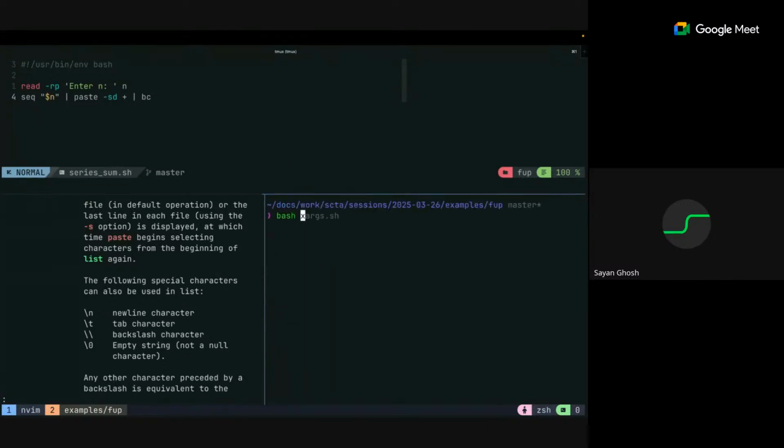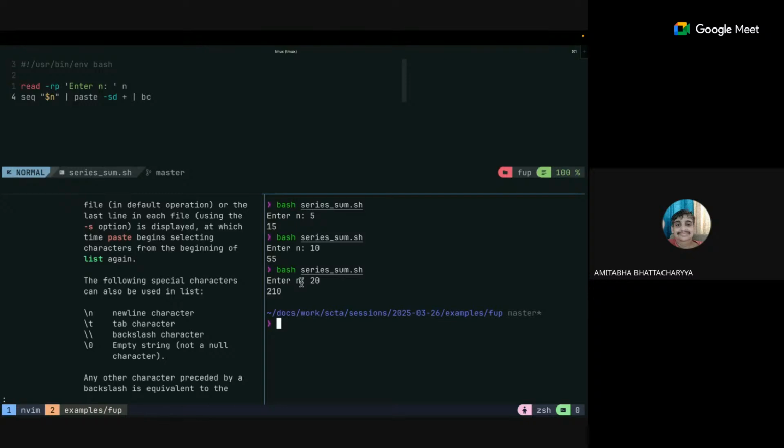Right. So if I run this series sum, if I give 5, we can get the sum of the first 5 integers. Or 10, I can get the first 10. So, sir, I would write 5 lines of code for this. Is it 1 line? Yes, exactly.